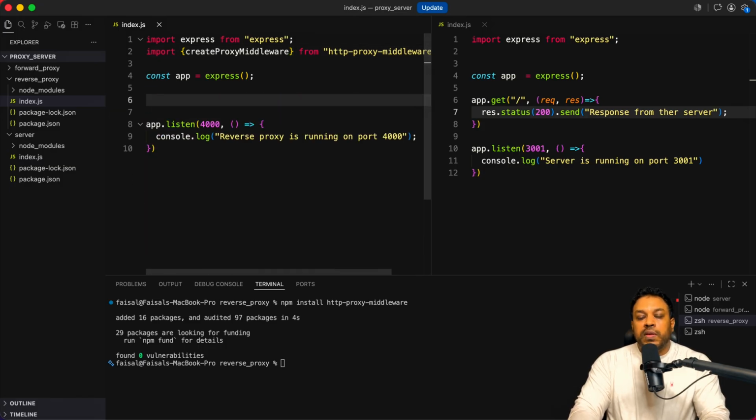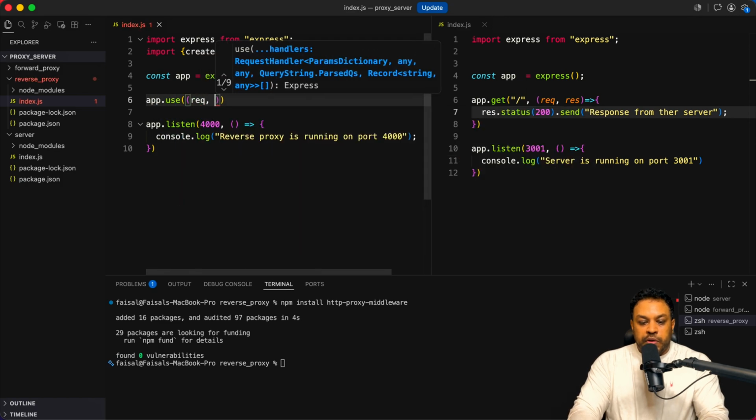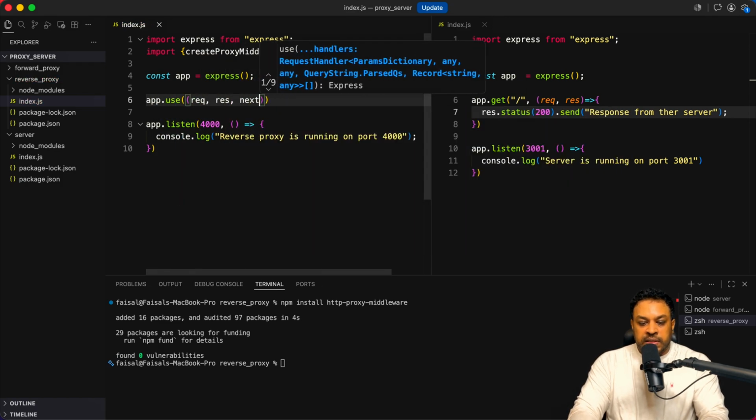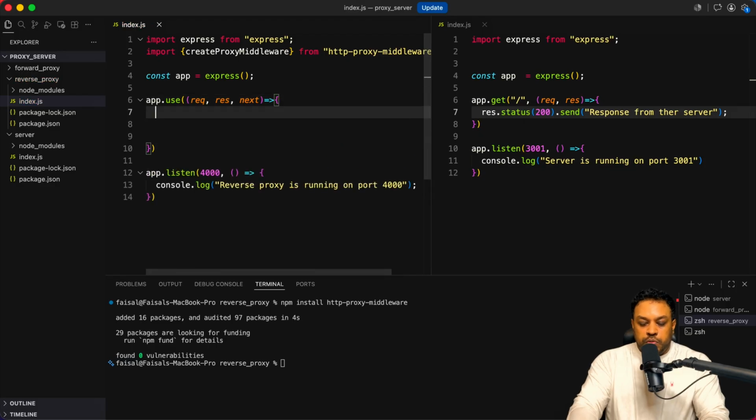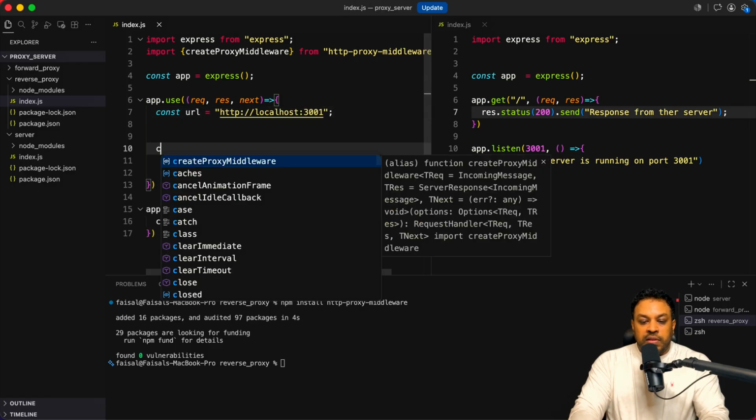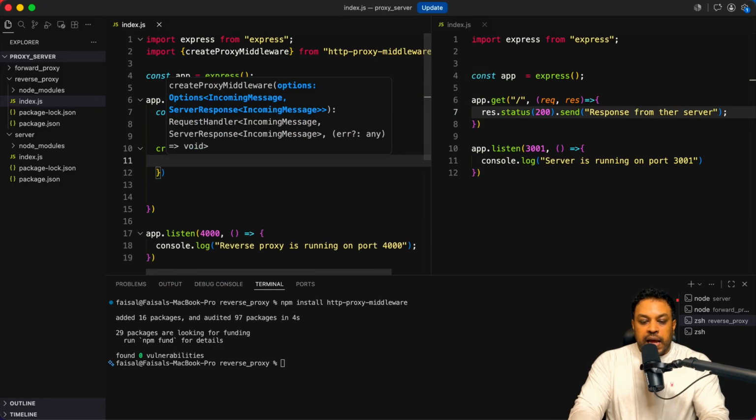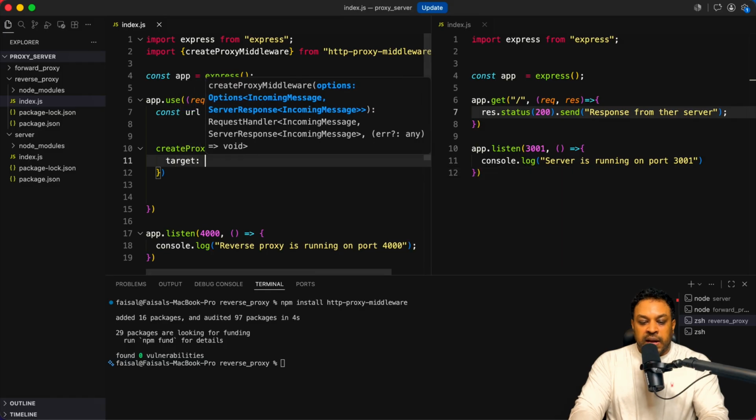Rather, what we shall do, basically, we shall use a middleware. So we shall call the use function. So we have the request, response, and next here in the middleware. And of course, we shall have the URL. And this URL is basically the server URL. And here we shall call this createProxyMiddleware function. And we shall pass the target. Basically, target is the URL.